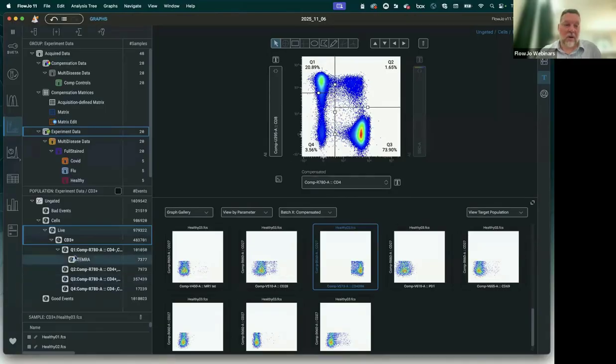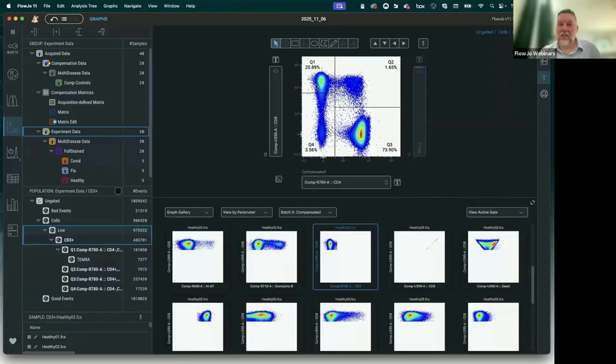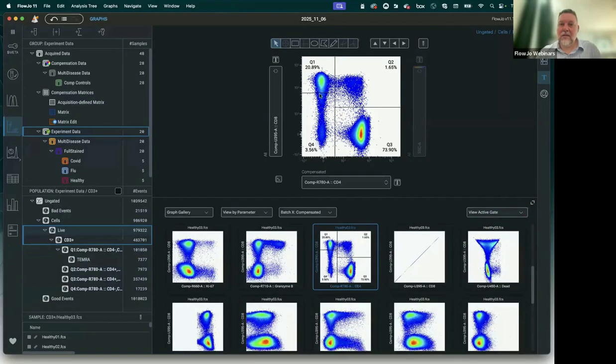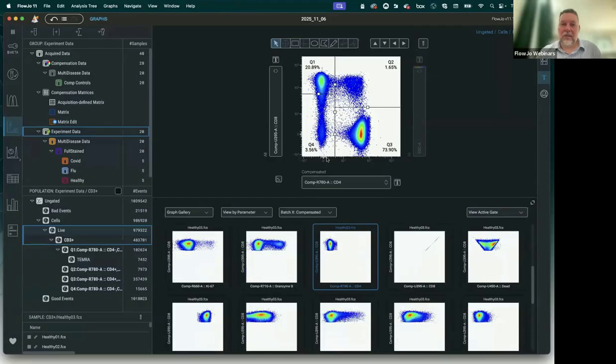You see this little eyeball target? That means I'm looking at this population. So that's the way you can look at something else and change any level in the gating hierarchy by focusing on this population. You just want to choose the target. Viewing the active gate again is viewing what's actually selected here. So that is one subset of my quads.